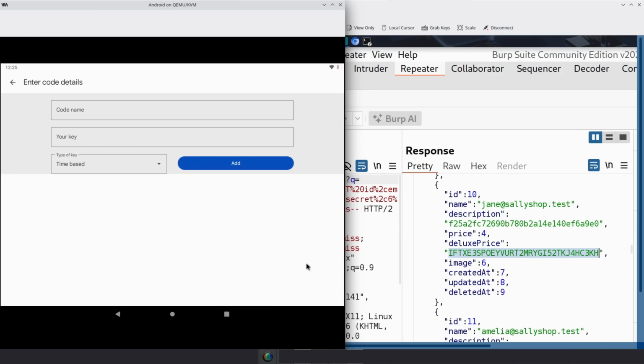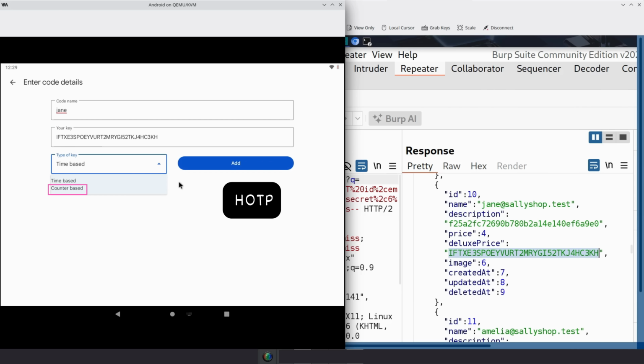A setup form appears. As code name, Kim enters Jane. In the key field, he pastes the TOTP secret key he just pulled from the database. For the type of key, Kim keeps it set to time-based, because that's what SallyShop uses. The other option is counter-based. It's a different kind of one-time password, called HOTP, and it works in a very different way.